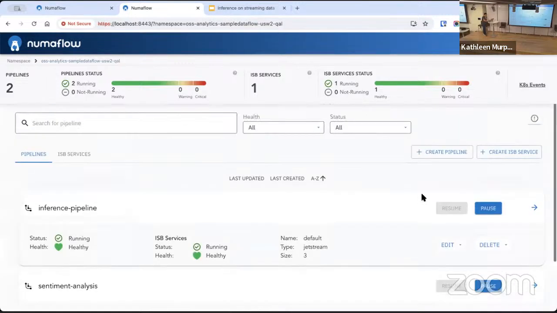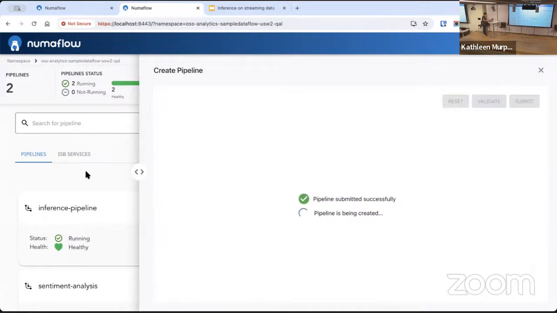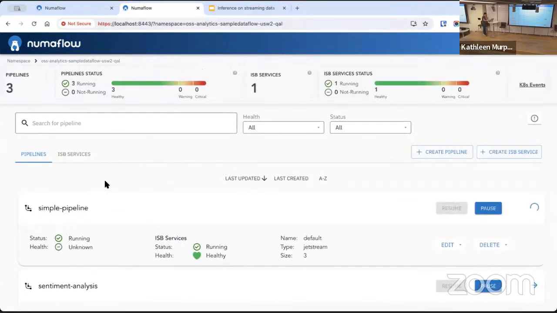If you want to create a data processing job in NumaFlow, you can just click the button, give the pipeline spec here, and then submit. For example, I do a submit here. It's creating a simple pipeline. But for today's demo, I already created those pipelines before, to save the time for model downloading and image downloading. So I already created those pipelines here.